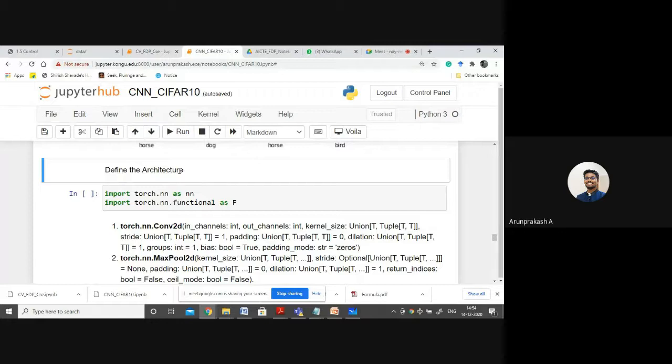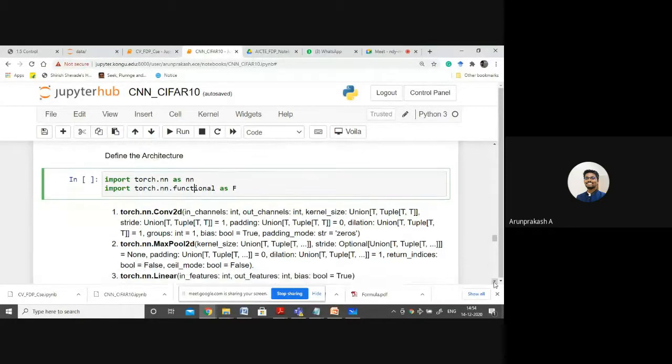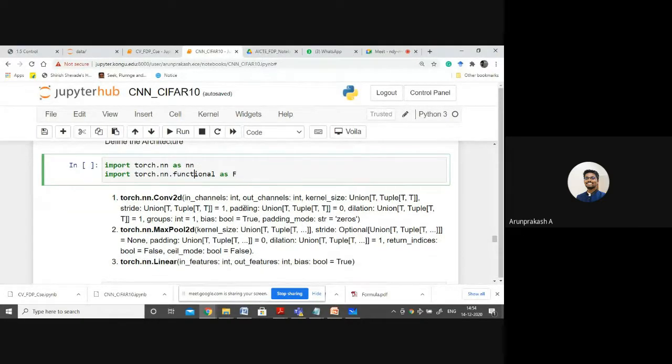Okay, now let us define the architecture. We are going to make use of only two modules, and other than that, we will use one more module for optimization. These modules are torch.nn and torch.nn.functional. This module contains all the components, all the functionalities, pre-built into it.